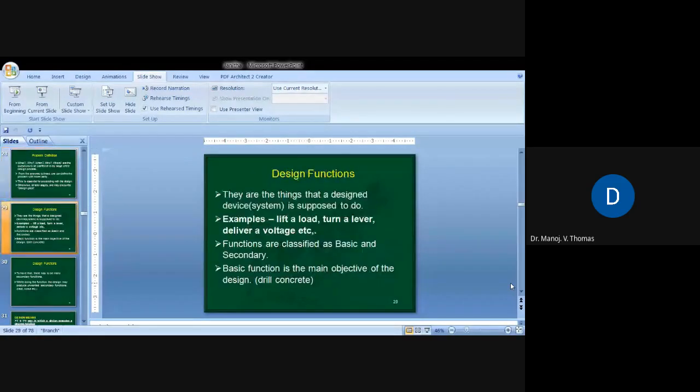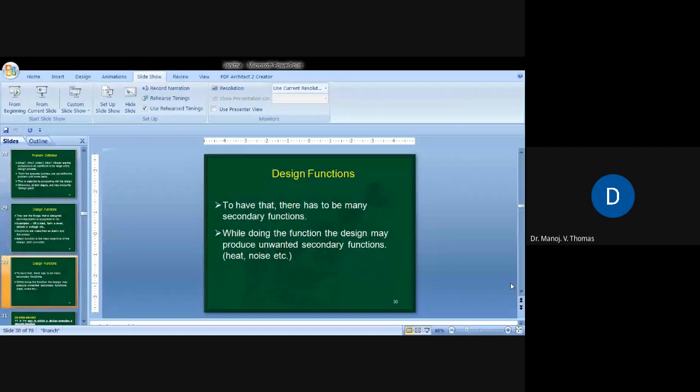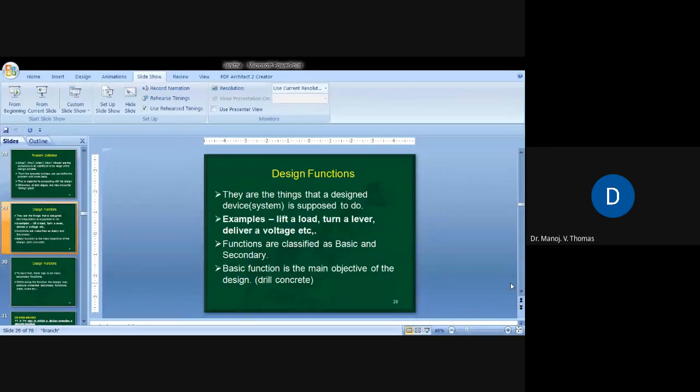Okay. Design functions, we have already seen that. Functions are classified as basic and secondary. What is a basic function? Say, for example, a portable drilling machine. The basic function is the main objective of the design: drill concrete. So when we are thinking of designing a drilling machine, what is the function required? The basic function. We should be able to drill concrete with that drilling machine.